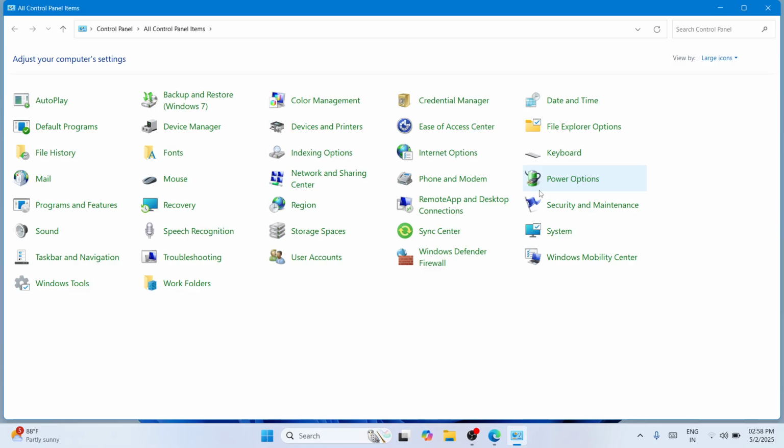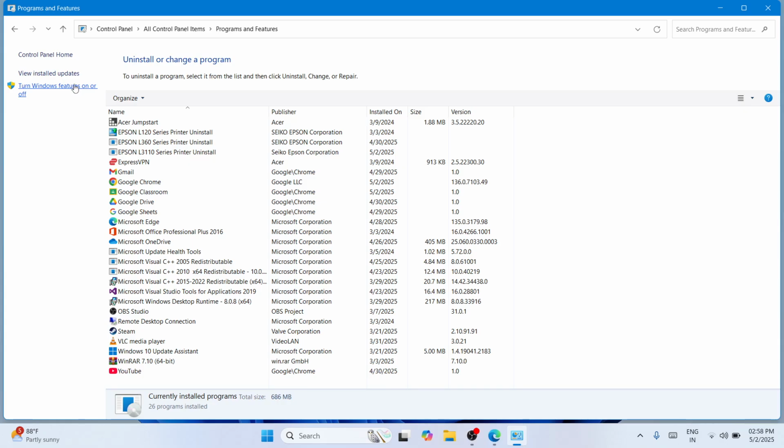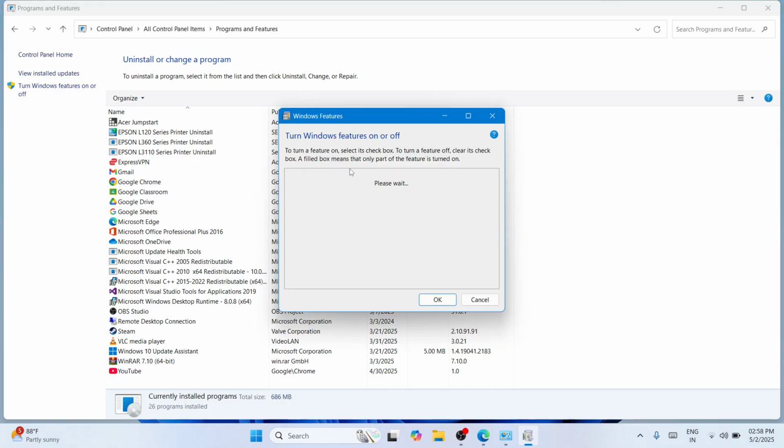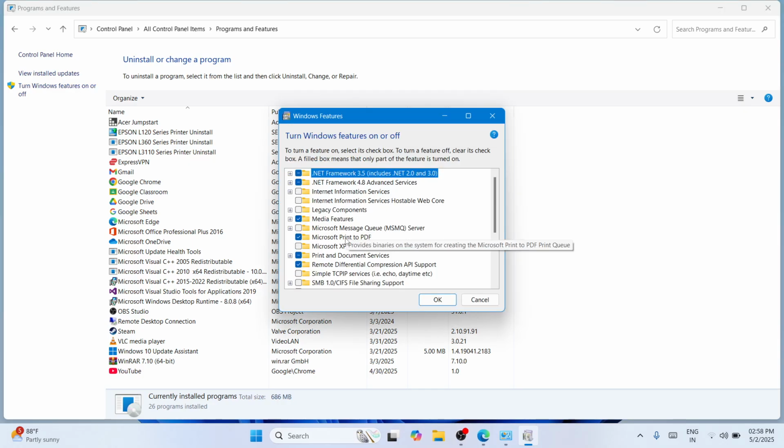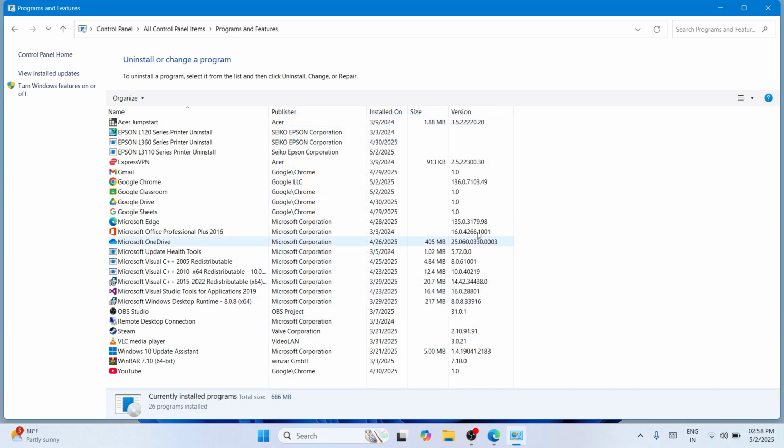So from here, please navigate to Programs and Features again and look for Turn Windows Features on or off. And just have to click on Media Features, click on this add icon, and make sure that this is checked, meaning enabled. So check it and wait until it will be done. Click on OK and you're good to go.